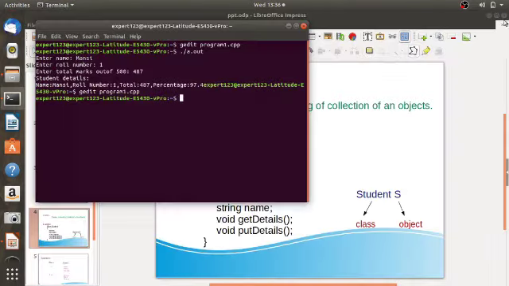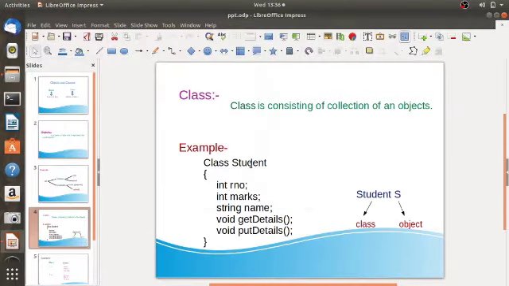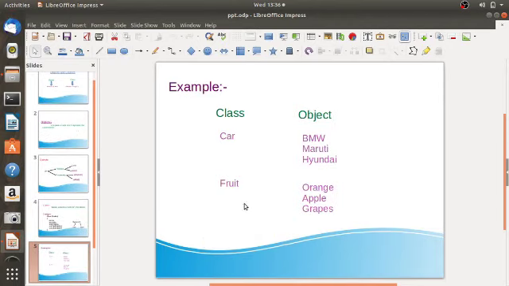Okay, so now we will take another example, so you clearly understand the difference between class and object. Here the car class is there, and it has the objects BMW, Maruti, and Hyundai. A class is a structure where we can define variables and methods to be utilized by an object. Car is just a structure, a blueprint, and objects like BMW, Maruti, and Hyundai come from the blueprint of the car.